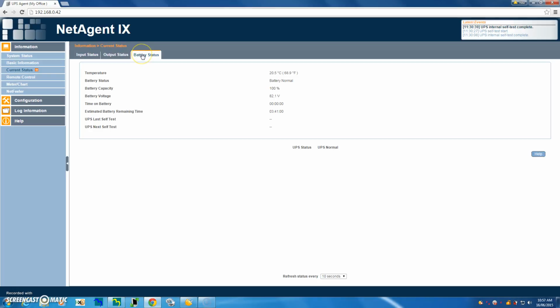And then you can go and look at your battery status, and the battery status will tell you the battery is normal, how much capacity, so it's 100% capacity, battery voltage is at 82 volts, and the time on batteries, well, because we're running on AC, there's no time on batteries, but we have an estimated time of 3 hours and 41 minutes. So we'll stop that and go back and have a look.